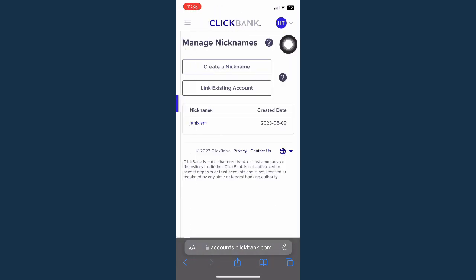Click on the X button and you may create a nickname, link an existing account, or you may also see your nicknames right here. So you can see I have one nickname right here, and then that's it. That's how you can find your ClickBank nickname.